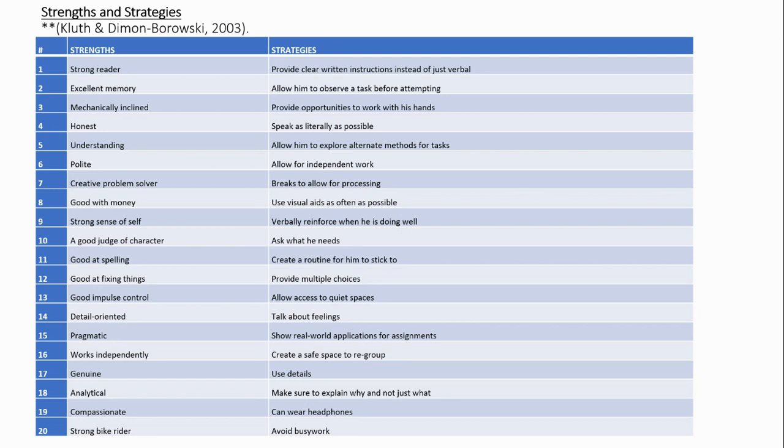So the strategies are to provide clear written instructions instead of just verbal, to let him observe a task before attempting it, to provide opportunity to work with his hands, to try to speak as literally as possible, and to allow him to explore alternate methods for tasks. I think his problem solving can become a valuable asset to a lot of employers.